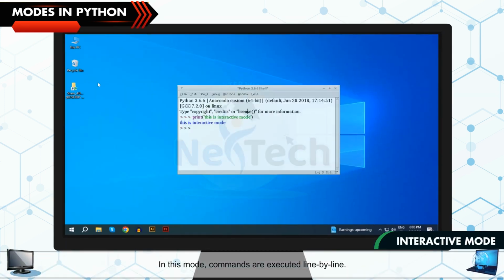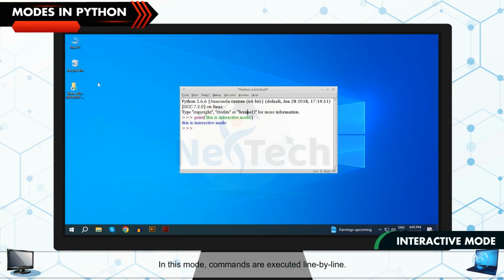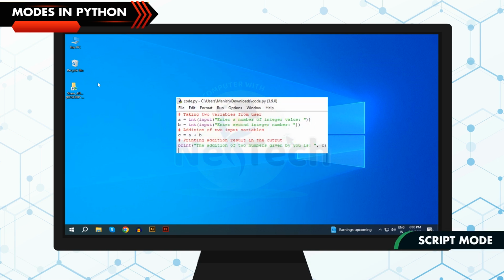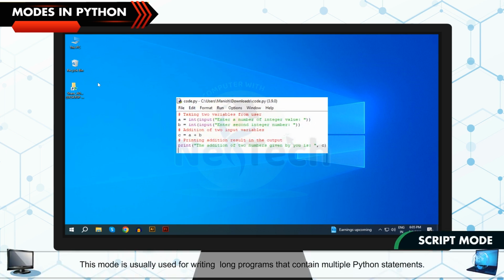Interactive mode. In this mode, commands are executed line by line. Therefore, it is known as the line processing mode. In this mode, code is typed directly in the shell window and output is also displayed in this window. Script mode. This mode is usually used for writing long programs that contain multiple Python statements. In this mode, you can store statements in a file in order to use them later. You can run these statements as many times as you wish.